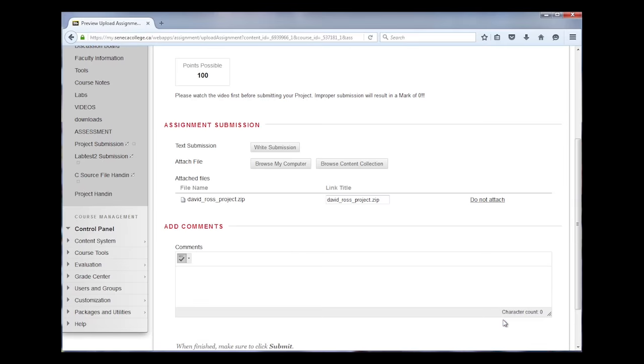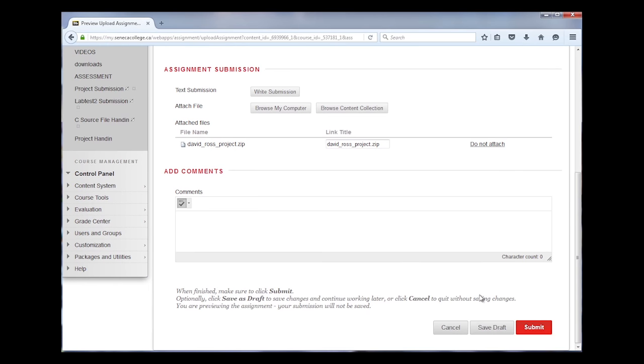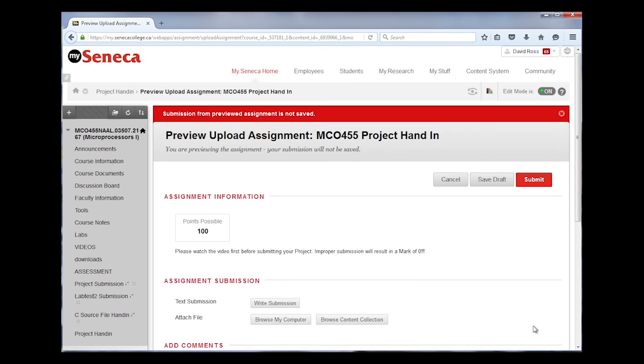I say open, and once I've done that I'm going to scroll down here and hit submit. Once I do that, it's complete.